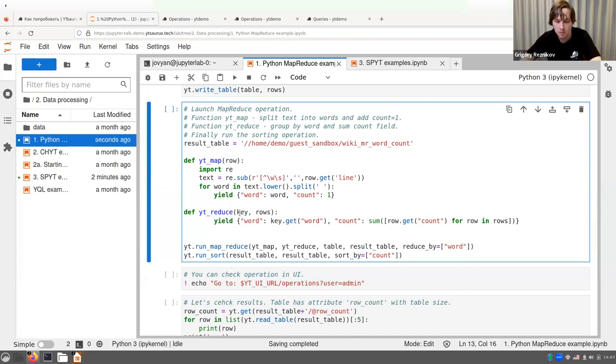Accordingly, in our case, we simply get some word as a key, and as rows, we get all of these rows for that word. Well, in the output table, we will write the same word, and as the count, we will write the total number of occurrences of this word. Then we will simply run the operation with our MapReduce, specifying the aggregation key for the reduce, and then sort our table by the number of occurrences.